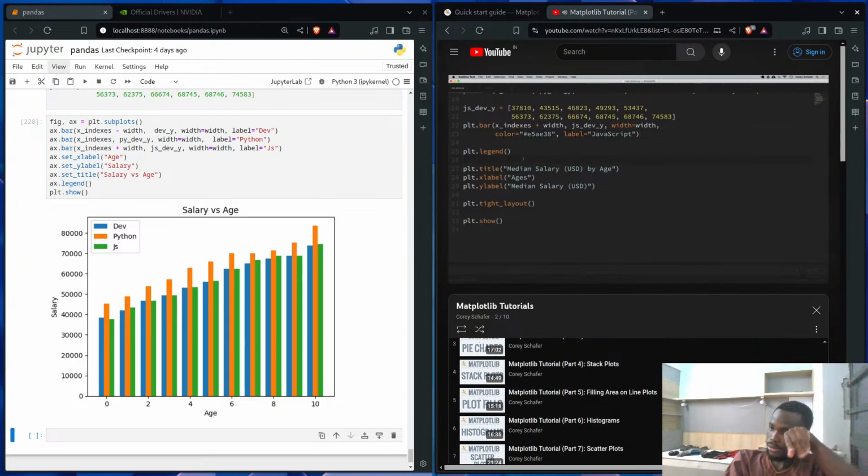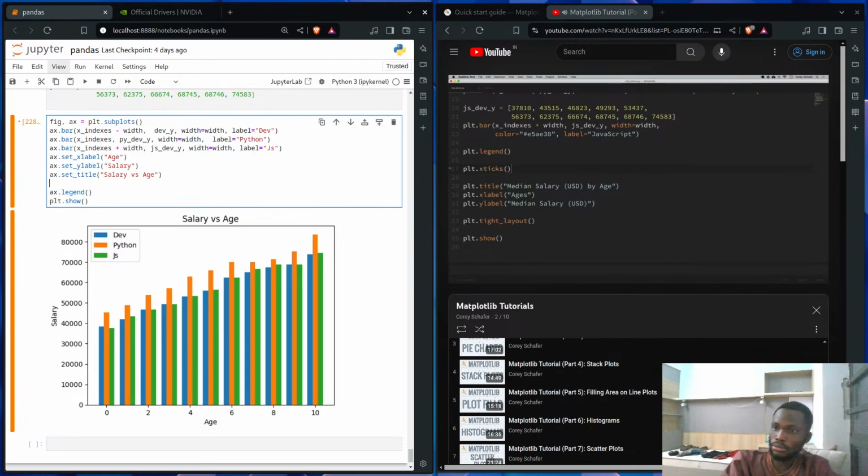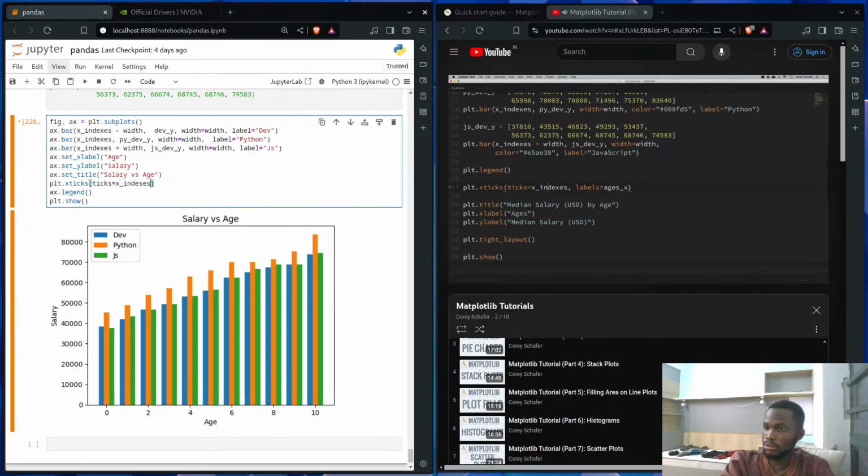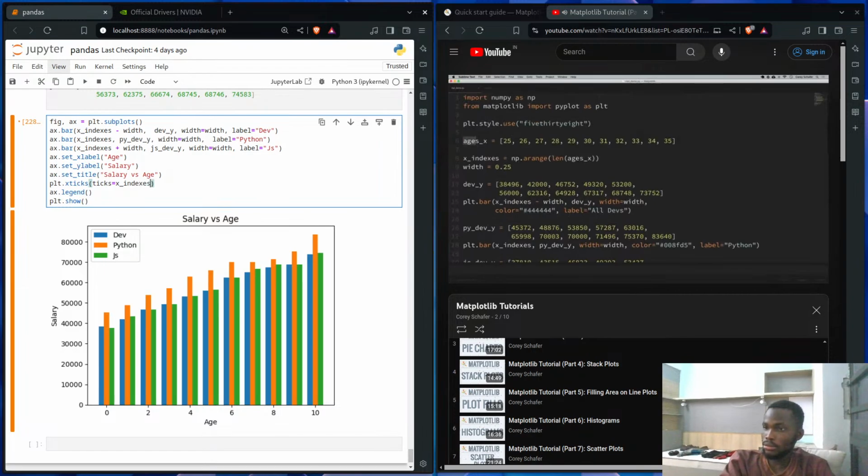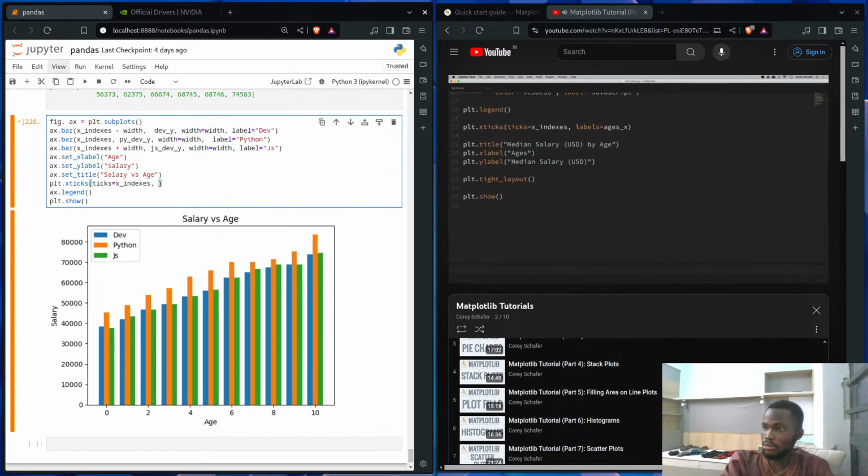So right here above the title, I'm going to say plt.xticks. Whoops, let me spell that right. So within this xticks method, we need to pass in a couple of arguments. So I'm going to say ticks is equal to, and those ticks are equal to the x indexes. Now the labels for those ticks are going to be equal to our ages list here. So we are using those x indexes for the ticks, and the labels, which are all of our ages that we saw before in the last video, we're going to use that for our labels.